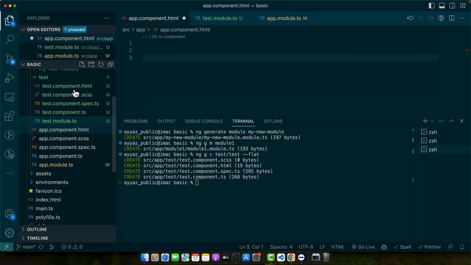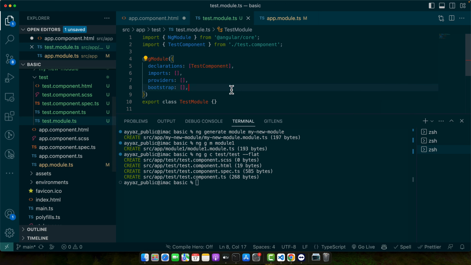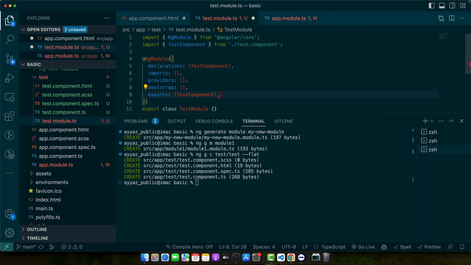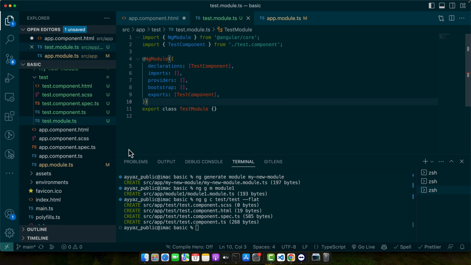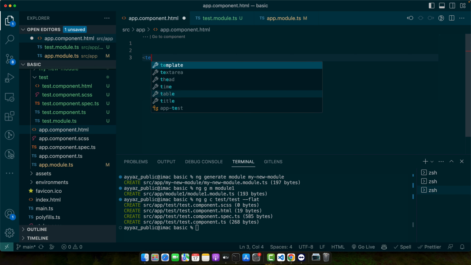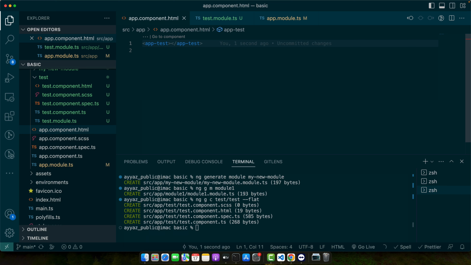The reason is that in the test module, if you have declared a component and you would like to use it outside of this module, then you have to export it as well. So I will have to add an exports array and export the test component. Once that is done, you will be able to see the suggestions here like this. Now if you reload it, you will see that the test component content is visible here.